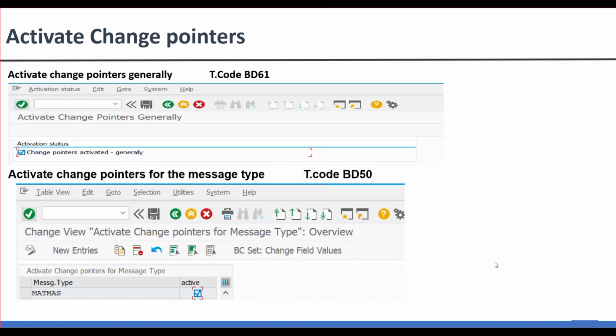Next we are going to run the T code BD50, to activate the change pointer with respect to message type. You can run the T code BD50, and this screen will appear. Here you can see the message type, and whether this message type is active or not. If it is inactive, you can select active. Once you maintain these steps, when I change the data from the sender system, the log will be captured.